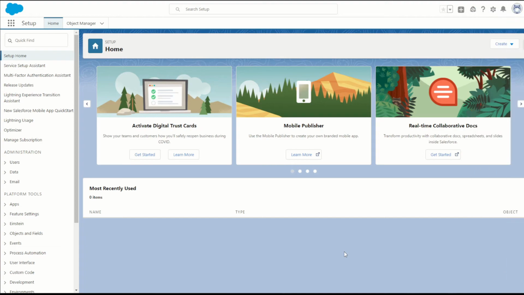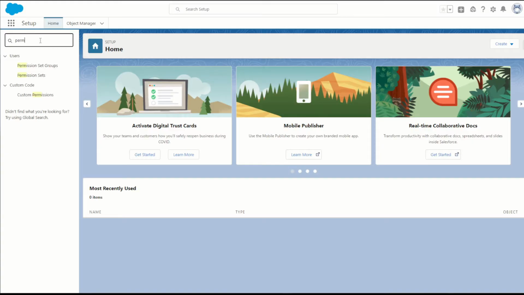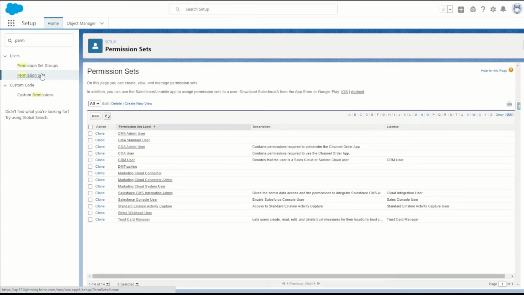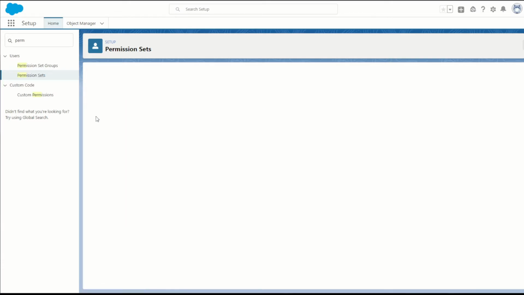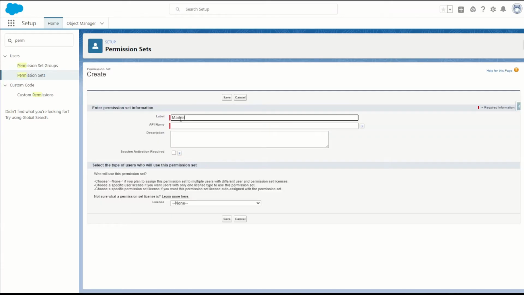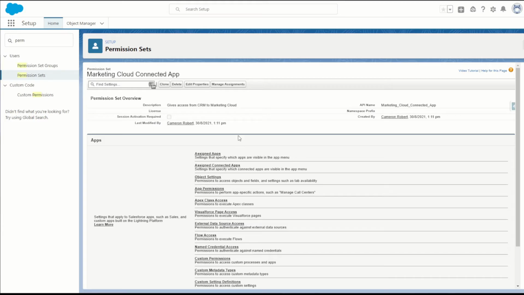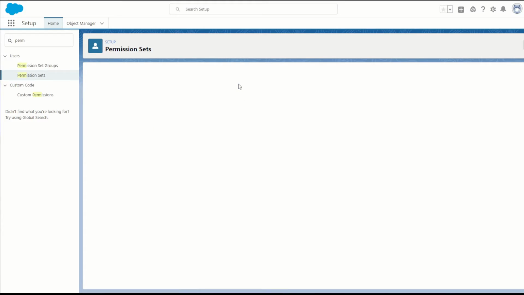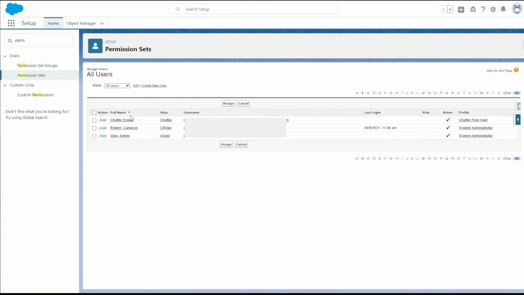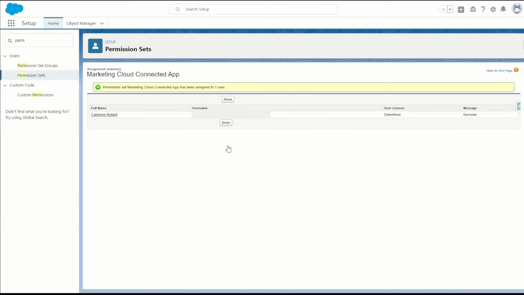The next step is to create some permission sets. We can navigate to permission sets by typing permission in the setup search bar and clicking on the permission sets item. Next, we can press the Create button and enter the details from the Trailhead instructions. Here it suggests using the name Marketing Cloud Connected App and the description of gives access from CRM to Marketing Cloud. Once the permission set is saved, we can click the Manage Assignments button and assign this permission set to the CRM API user and click the Assign button and then Done.